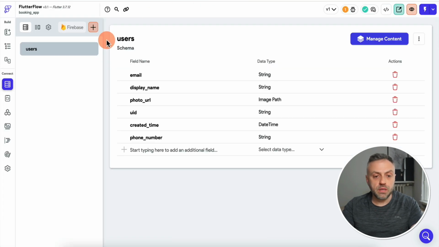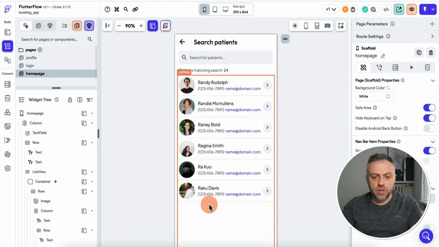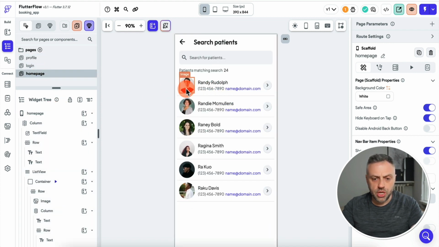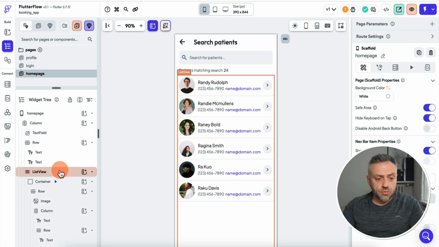I'm gonna go back here, come here, pick our UI, go to our UI editor, go into homepage, and we have this template here. Now we need to change things around, right? We don't want to display just random stuff. We want to display actual data. And the way we're going to do it is we're going to come in here.